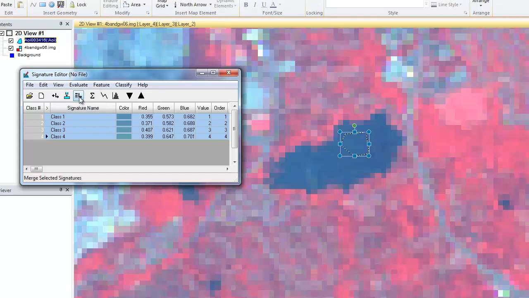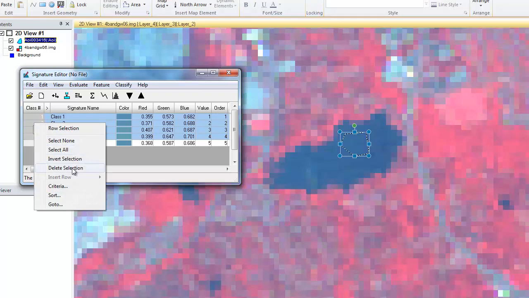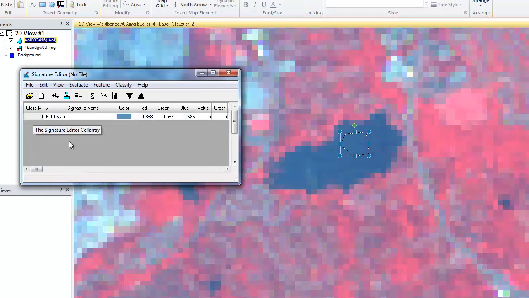And so what that means is that it's going to take the average of all of that into a new class. And there it is, class number 5. And so now just right click over here on any one of these that you just highlighted and then go ahead and set delete selection. So that way it's gone, it's out. You don't have to worry about it anymore.